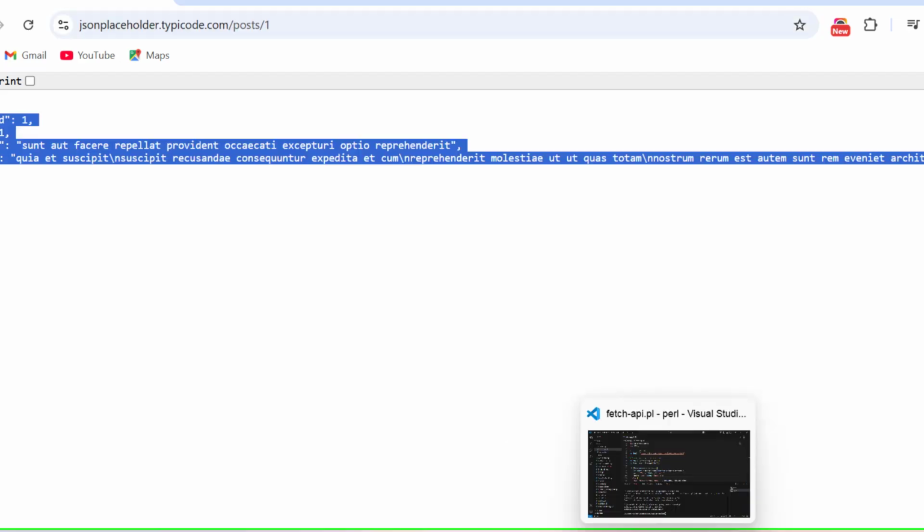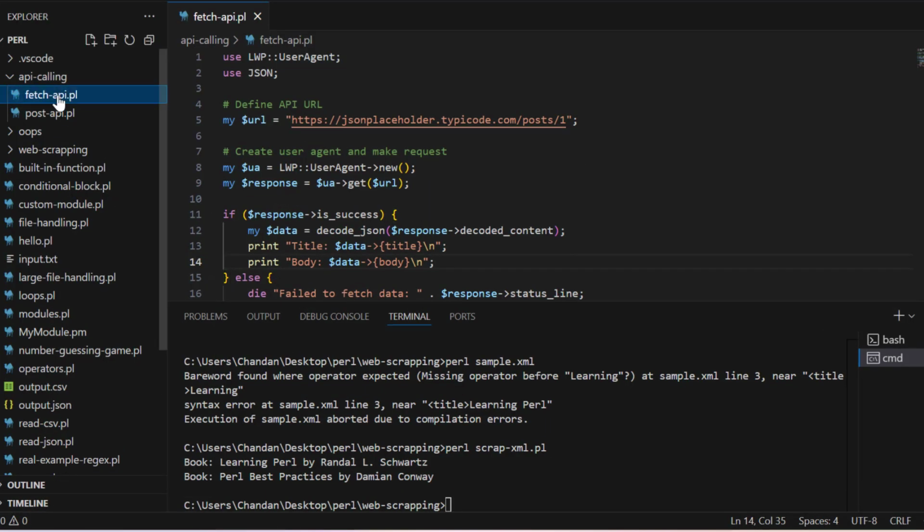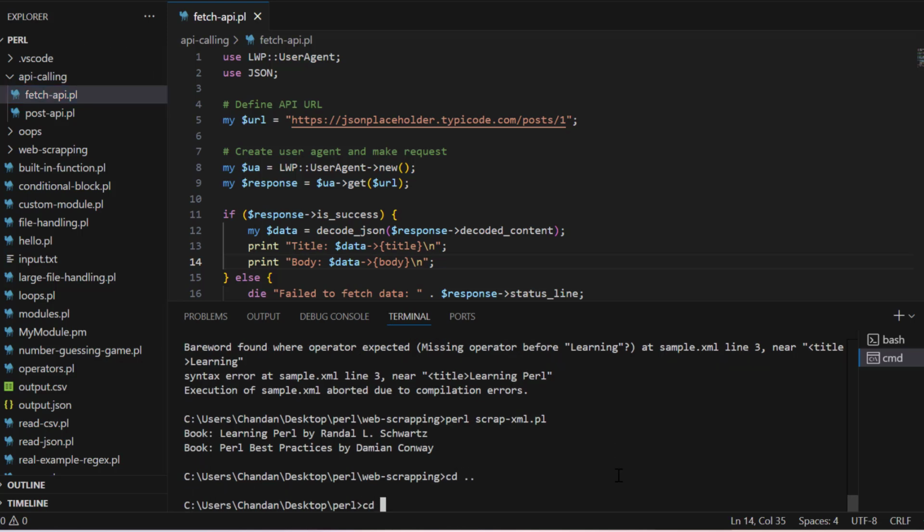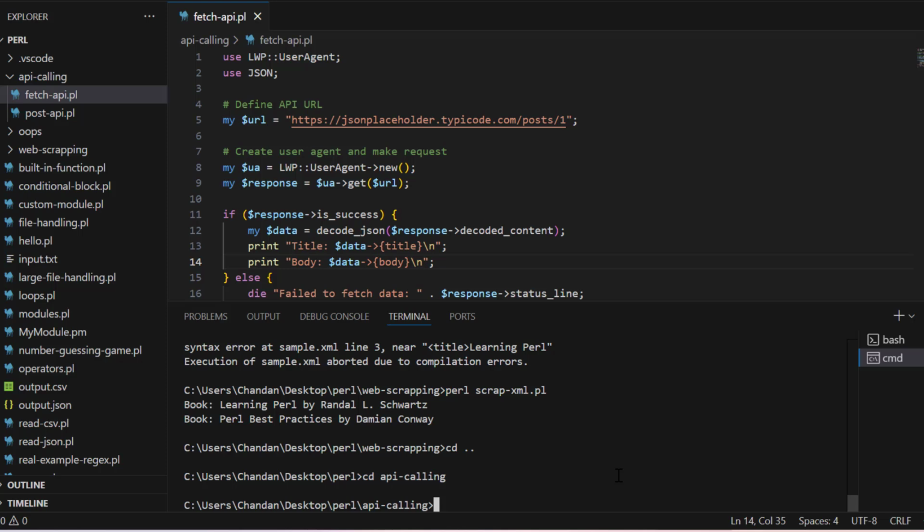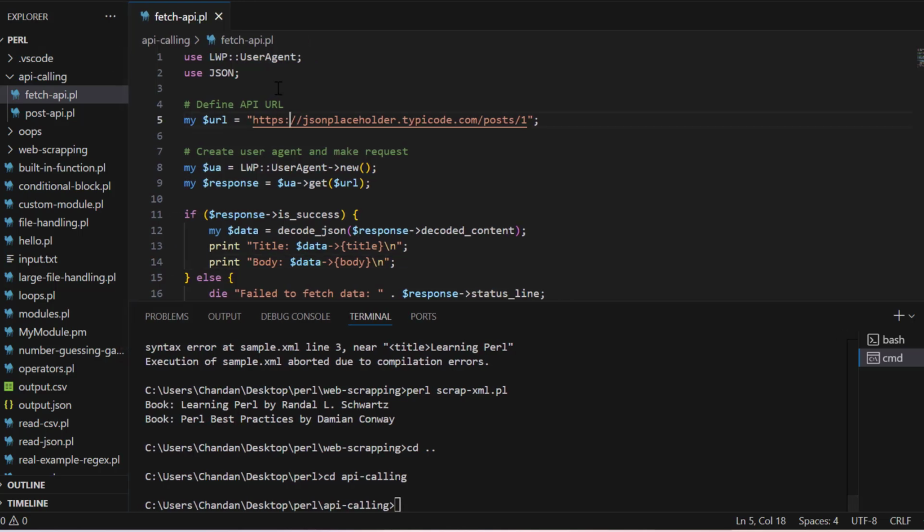Here I have already written fetch API. Let's go to this folder. I'll say cd API calling, and here we have the first script, which is fetch API. We just need to use UserAgent and then JSON. You have to install these two using CPAN, and define the URL, and then which ID you want to fetch.